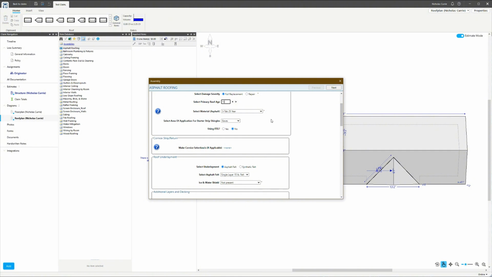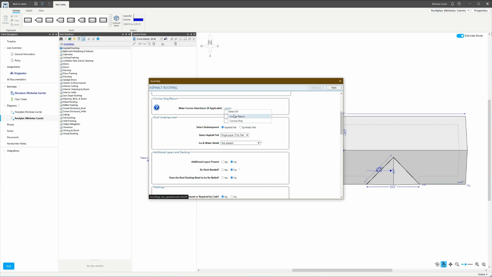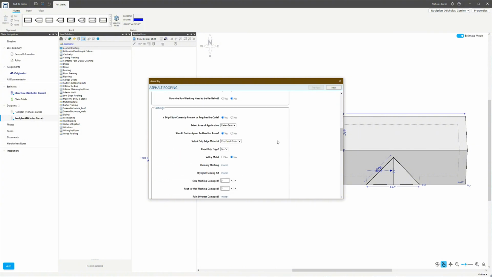We're going to set this as a 15-year-old roof. It's 3-tab, 25-year. I want starter row on the eaves and rakes. Again, this is a carrier preference, right? No ITEL, no cornice selections. If you have cornice returns, you can select them, but this is a simple gable roof. We don't have them. I drew this like a mobile home. Single layer felt, ice and water shield not present. You can swap it to synthetic if you want.